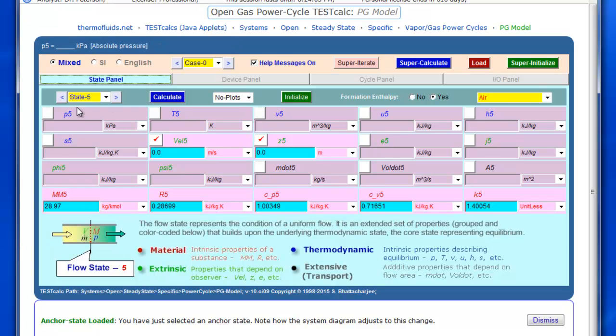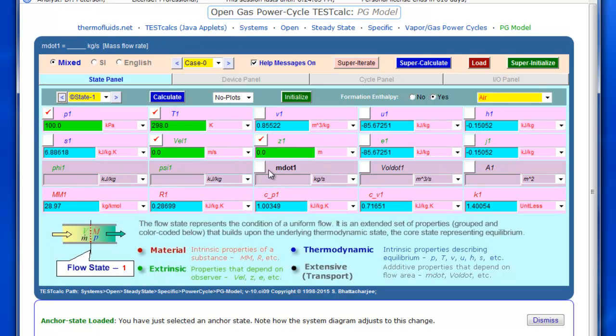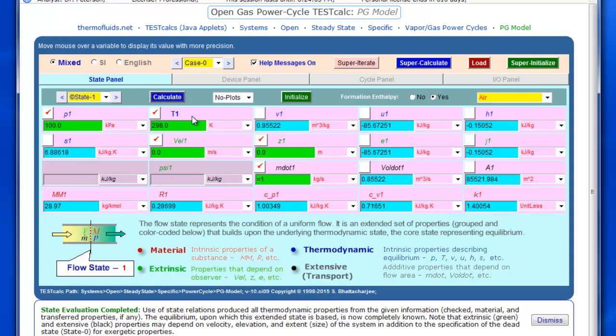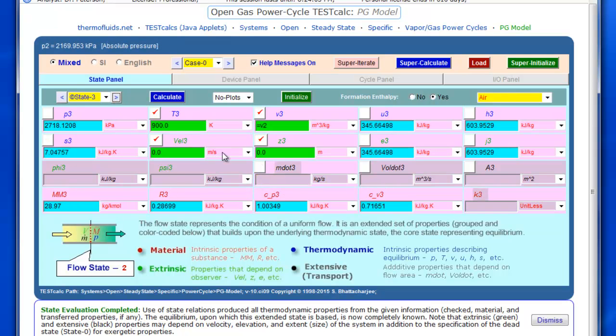So I'm going to come back to the state panel and go back to state 1, where I have my mass flow rate. Let's set that equal to 1 kilogram per second, so that all these values will be per kilogram. I specified m.1, so let's do that for each of these states. State 2 is equal to m.1, state 3 equal to m.1, and state 4 equal to m.1. I should have clicked calculate on all of those. I could also click the super calculate button.